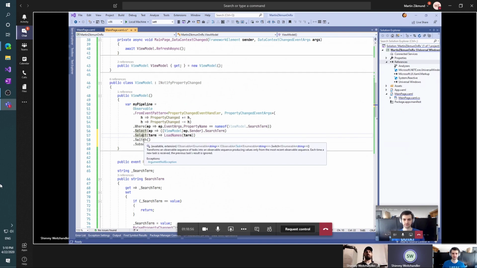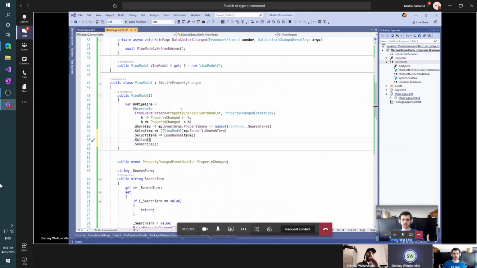So this switch flattens this, and it takes care underneath of executing the task and retrieving the IObservable of string. So it essentially does the await for us inside and handles the exceptions potentially if some happen. So we got rid of the fire and forget because it's now handled by the observable automatically.